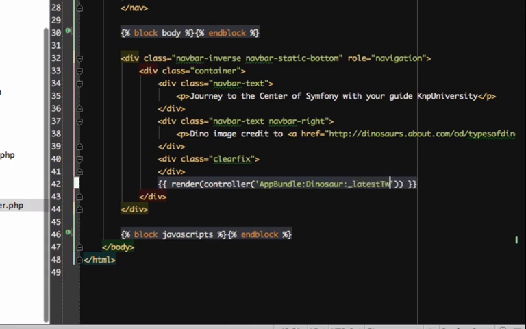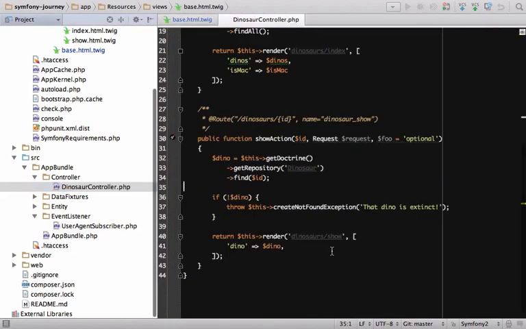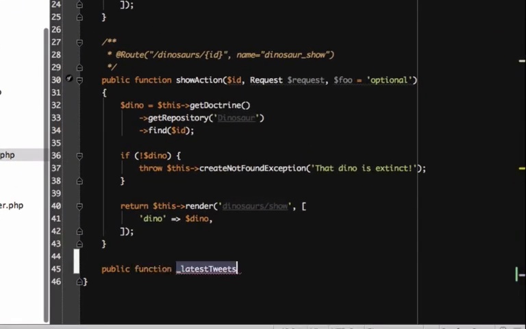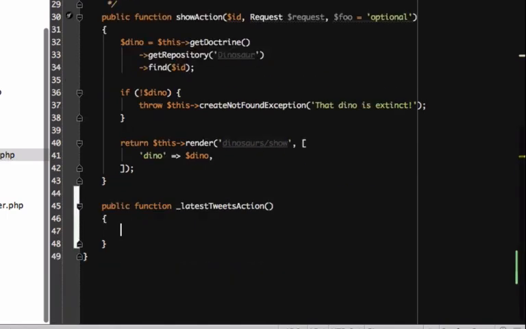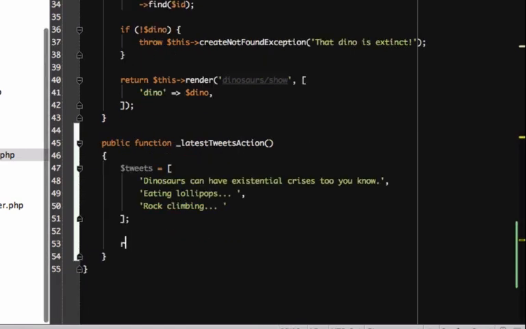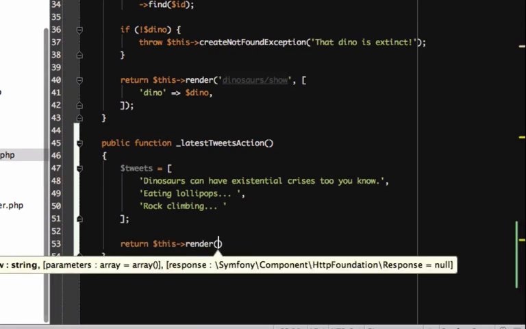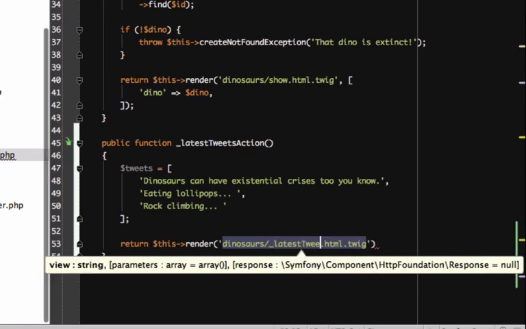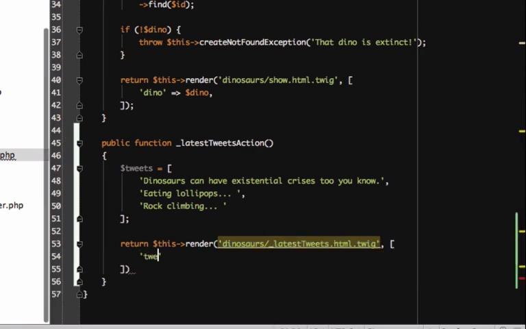When we use render controller, this lets us execute a totally different controller. Let's render a new controller called _latest_tweets_action in our same controller class. I put the underscore in front of the name just as a reminder to myself that the controller only returns a fragment of HTML, not a full page. I don't really want to bother with Twitter's API right this second, so I'll copy in some fake tweets instead. Now let's render a template and pass those guys in. Yeah, this is only going to return a page fragment, but we still always return a response object from a controller. So that's what we're doing here.